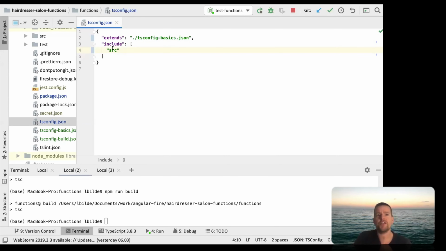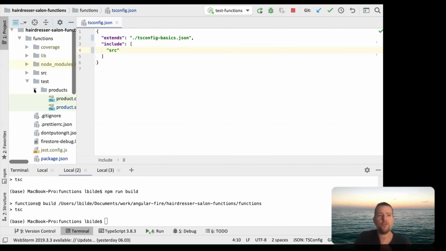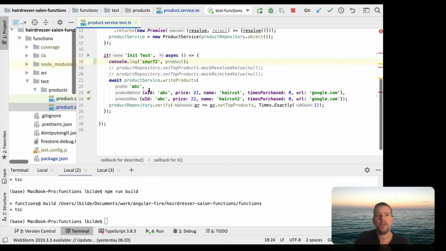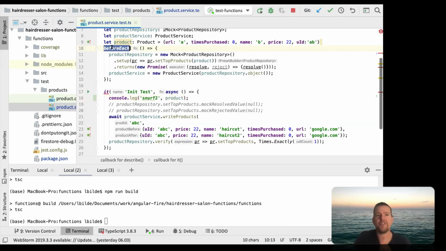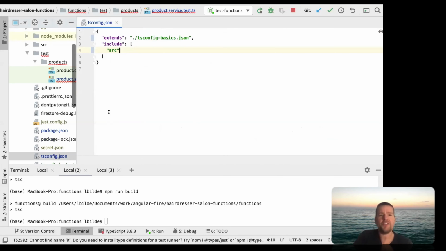If I remove this test folder right here, and I go to my test code now, you'll see I start getting errors, because now it actually doesn't understand that these are tests. So it doesn't work anymore. Okay? So I need to go down and include this in my tsconfig.